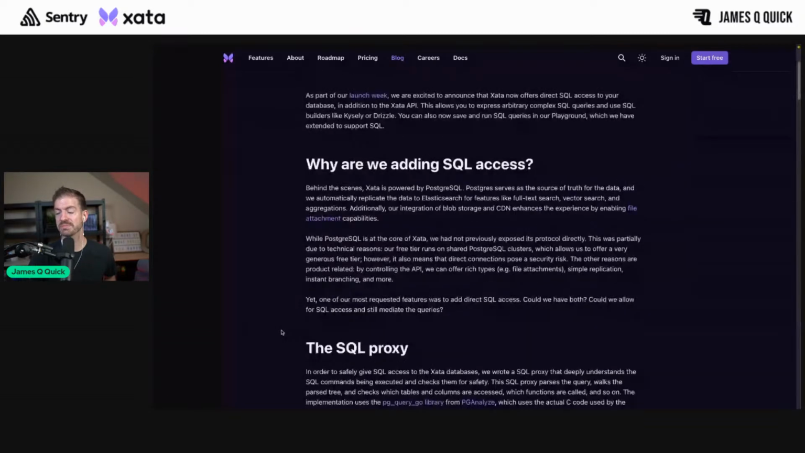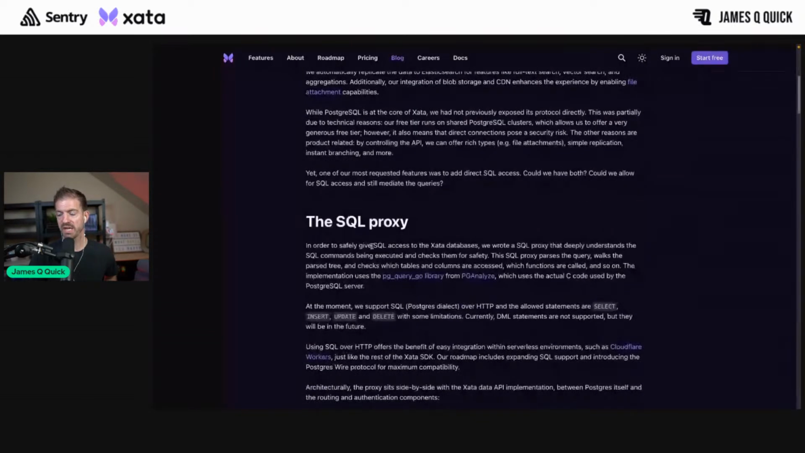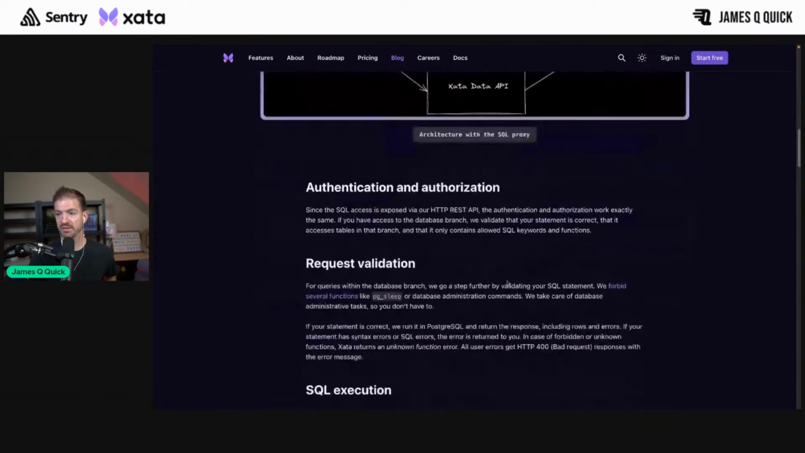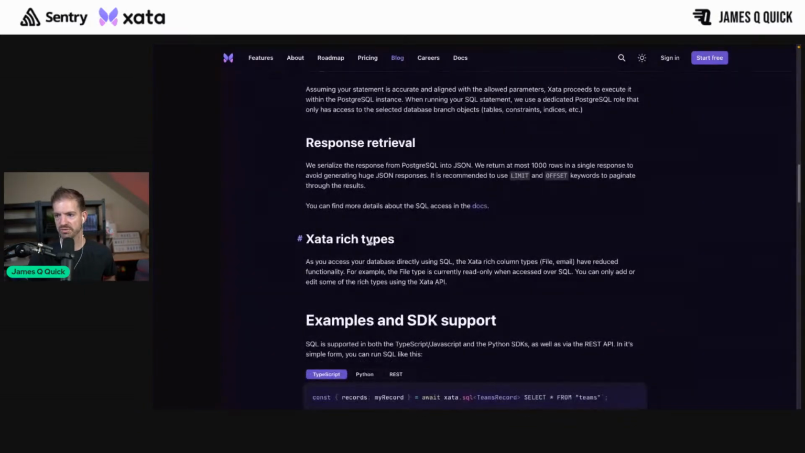Postgres, we had previously not exposed this protocol directly. This is partially due to technical reasons. Anyway, now you can give SQL access to the Zeta database, which I think is really nice because people love working with Postgres and have a lot of existing workflows with it. So I think that makes a lot of sense. That's super cool. And then I need to actually read through more of this.